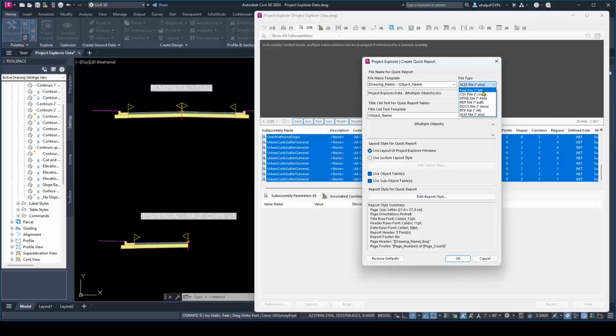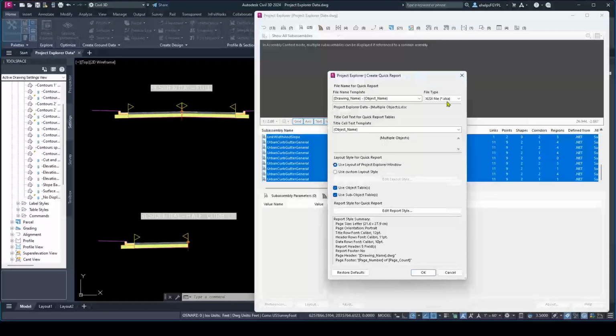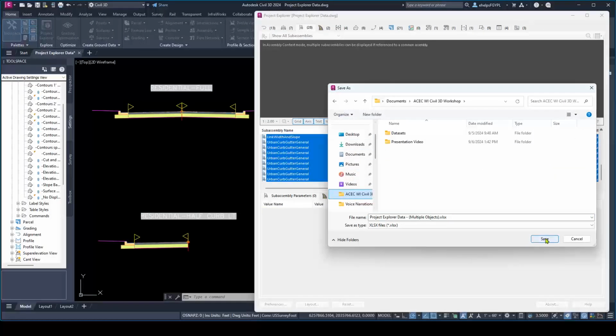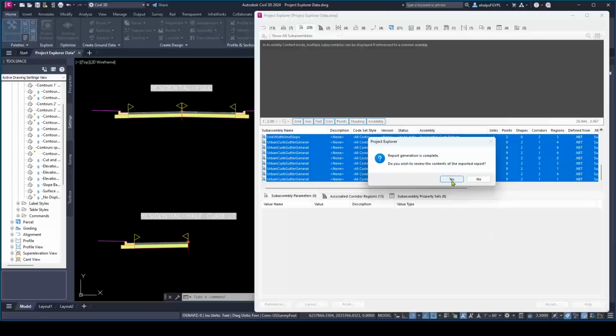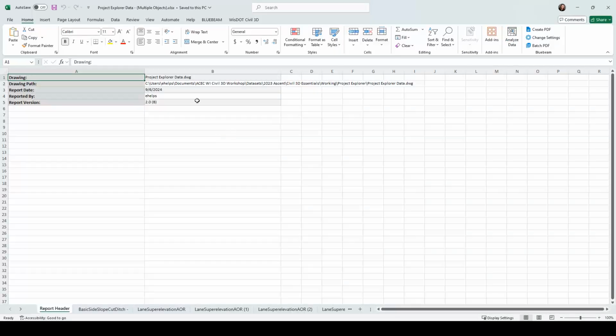For the file type, you can do a number of file types. I like the Excel file type because there's a lot of columns and it can get kind of messy if you print straight to PDF. Sometimes those columns can get squished together and the data is a little hard to read. So with an Excel file, I'm going to print that quick report here. I'm just going to save it inside of here and it should automatically pop up that extended report. Kind of confusing.